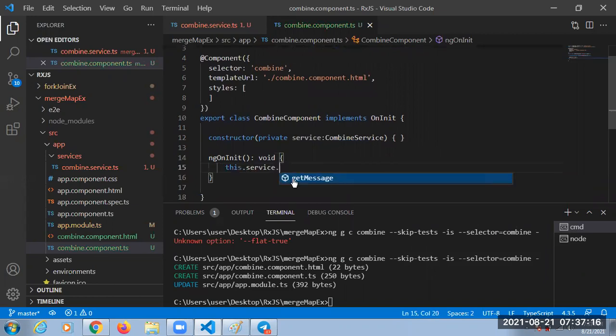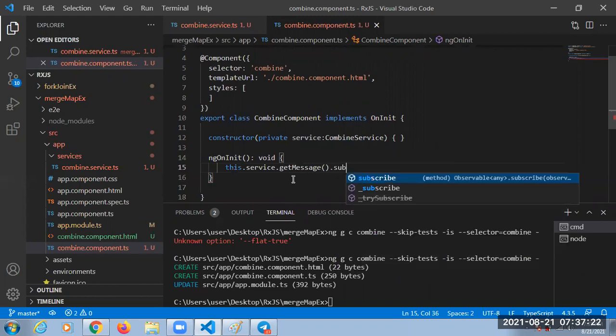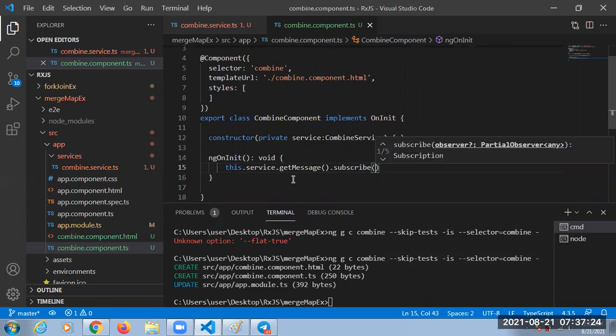This dot service dot which function? Get message. Guys, can I fire the network call? Yes. Dot subscribe. Here we need to fire the network call. How can I call the network call dot subscribe? Guys, say this one here.